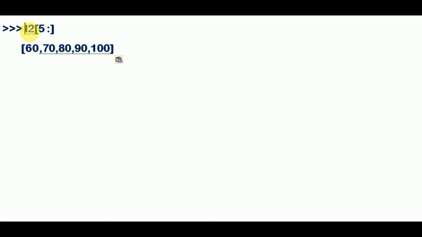Now if we talk about this format, in this format the list elements will be calculated from the 5th position, that is 60, and there is no last position given. That's why the list would be calculated till the last element, that is 100.